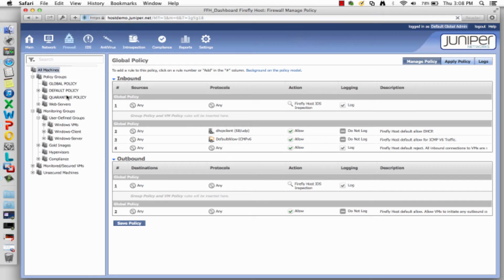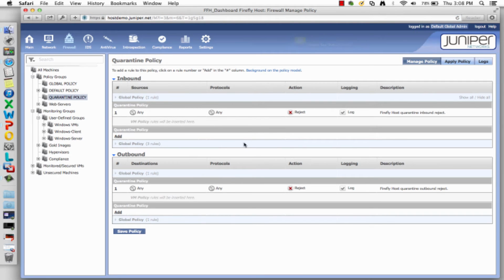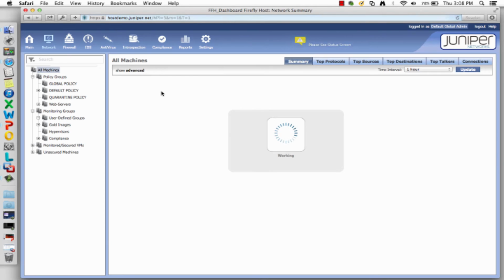Right now, the quarantine policy is very restrictive. It's basically anything in both the inbound and outbound direction, reject it. But you get the idea. You have a quarantine and a way to kind of access that and manipulate that definition.